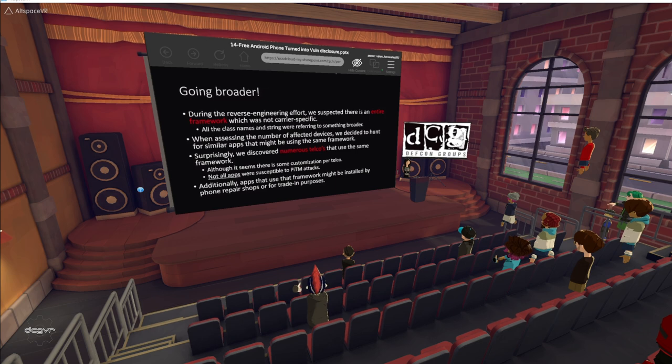We already had an RCE and I was going to disclose it responsibly. But when assessing the number of affected devices, we decided to hunt for similar apps that might be using the same framework. And there is no shame to say we actually just used VirusTotal. Surprisingly, we discovered numerous telcos that use the same framework, right? So imagine all the big telcos. I will not mention anyone because I don't want to be sued, but imagine all the big telcos in America and whatnot. This was embedded in five of them, and big ones.